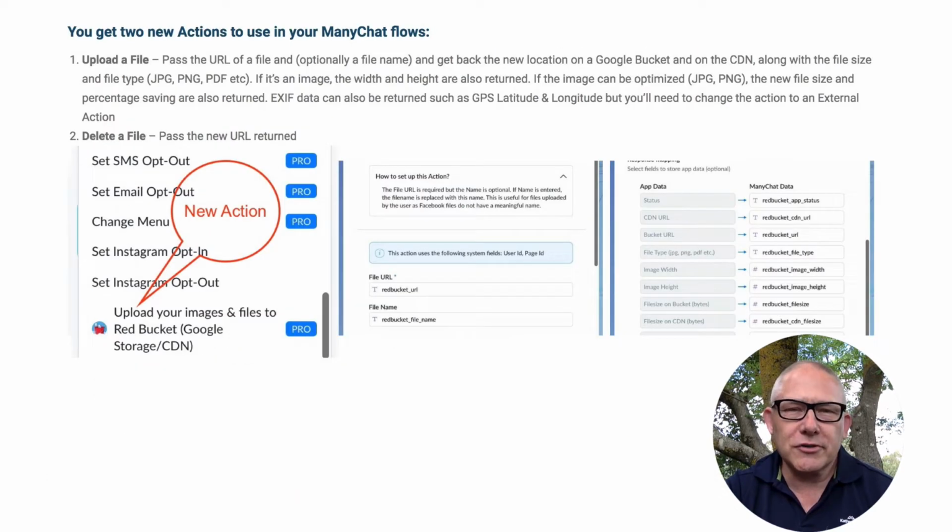Two URLs are returned from the Redbucket upload action, one on the Google bucket, which is uncompressed, and the one from the CDN, which is compressed if it's an image. You can upload any file, not only the ones created by Facebook using the user input option, so you can place them on a fast content delivery network. The action also returns useful information like the file type, image metadata like width and height, and even EXIF data like GPS location, title, and author, if available.